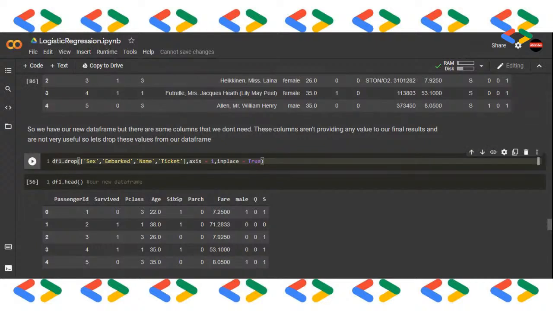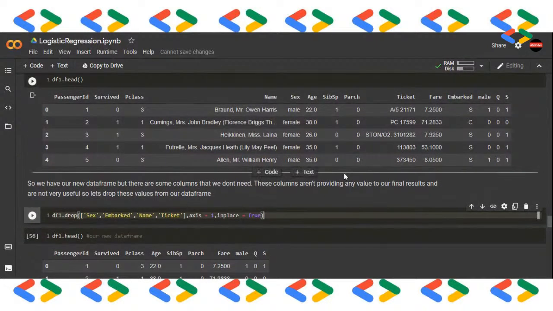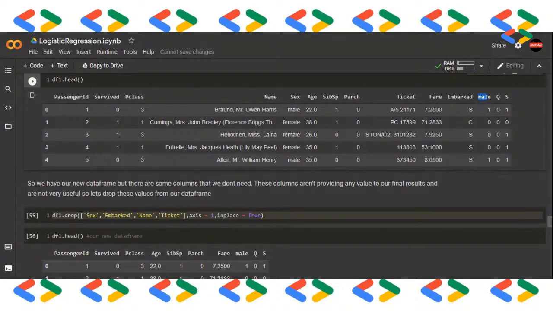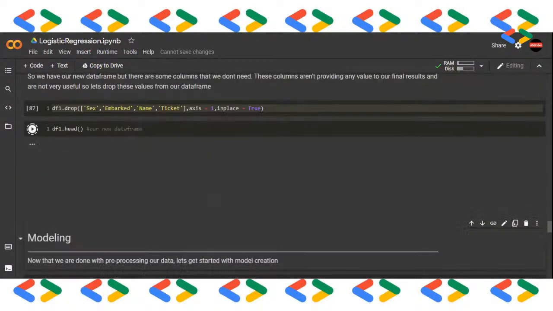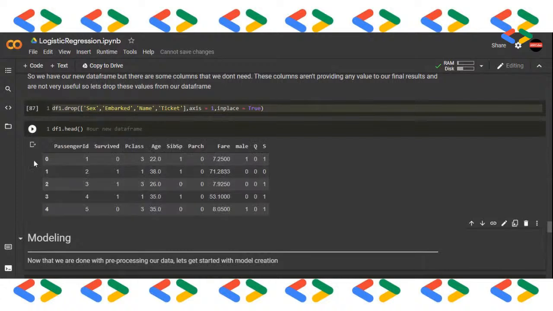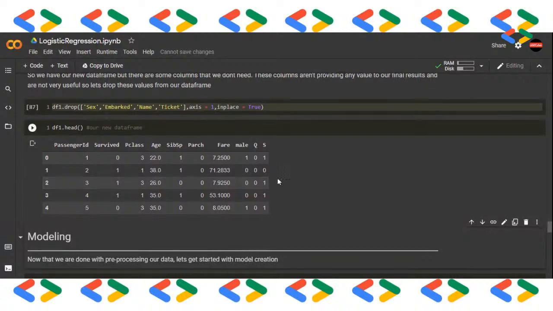So what we are doing now is dropping some of the columns that we won't need. In our case, we won't need sex because we already have male over here. We won't need embarked as well because we have already converted these values. We don't need name, and also we don't need the ticket ID or ticket number. So we'll just go ahead and drop all of these from the data frame. And when we check the head of the new data frame, we only have the columns which are important and which are actually needed for making our whole model.